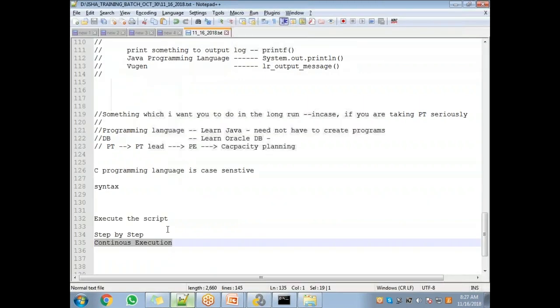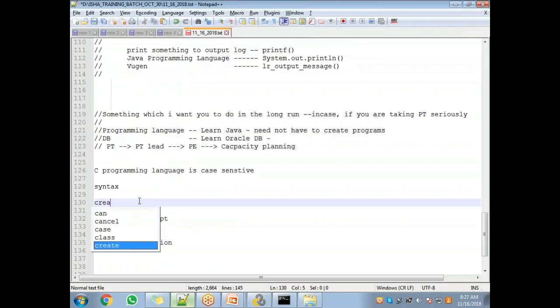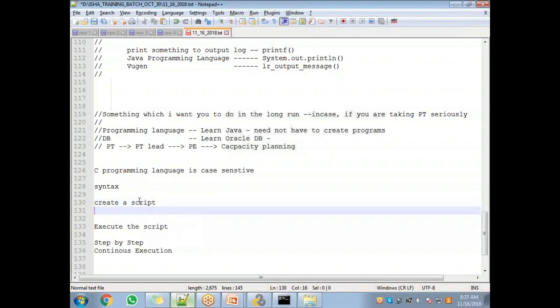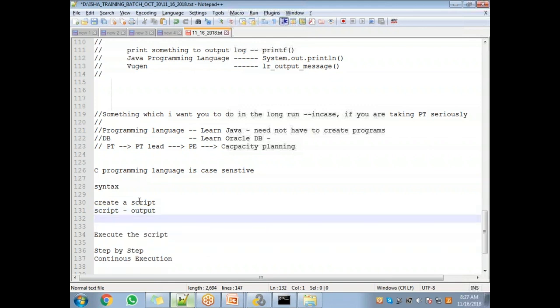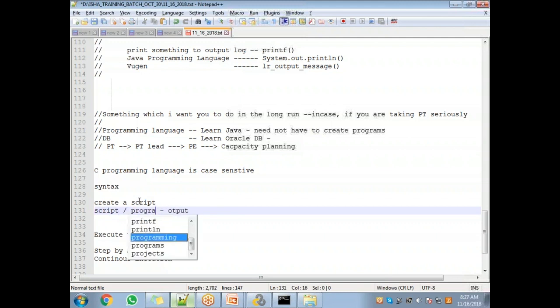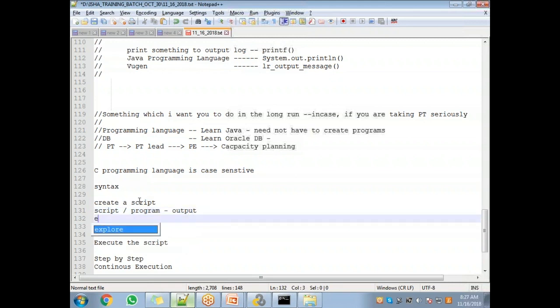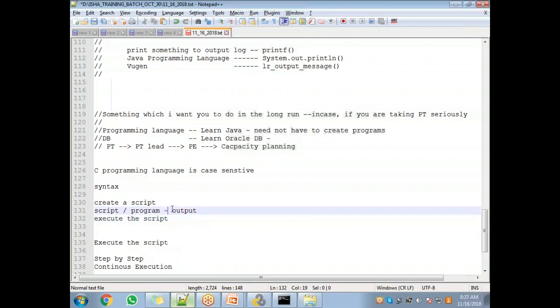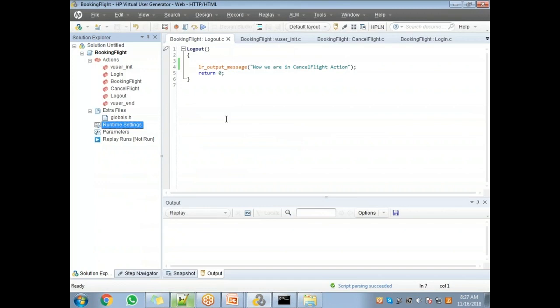Okay, so you have created a very small script. Why do we create a script? So that you will have an output. Any script or program is created so that you have an output. Otherwise, there is no reason why you create a script or a program. To have an output, you have to execute the script. Otherwise, there is no way you can have the output. So that is what I'm trying to do.